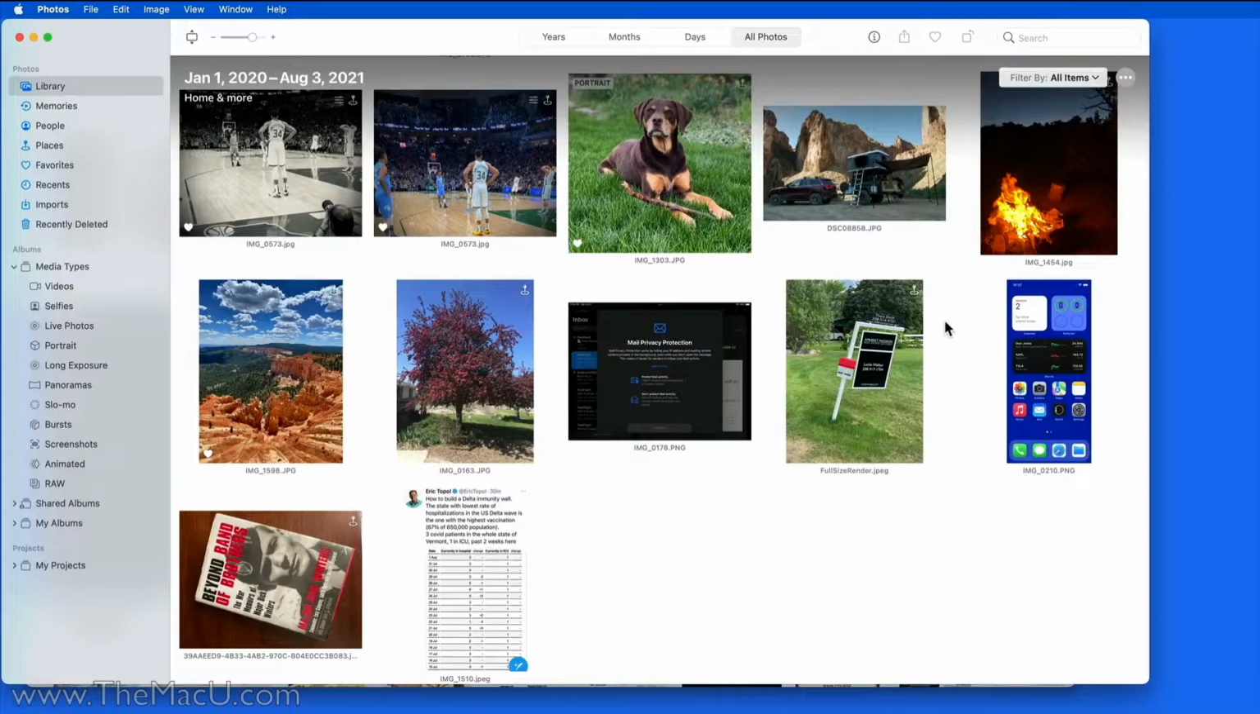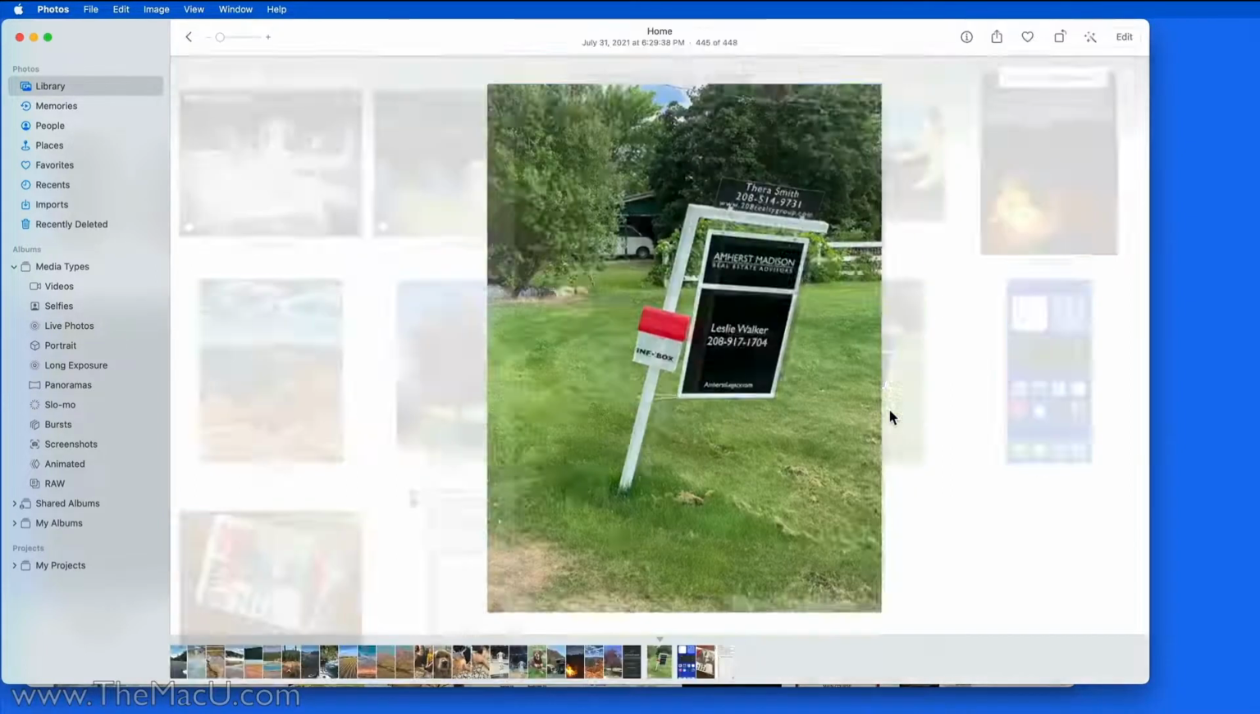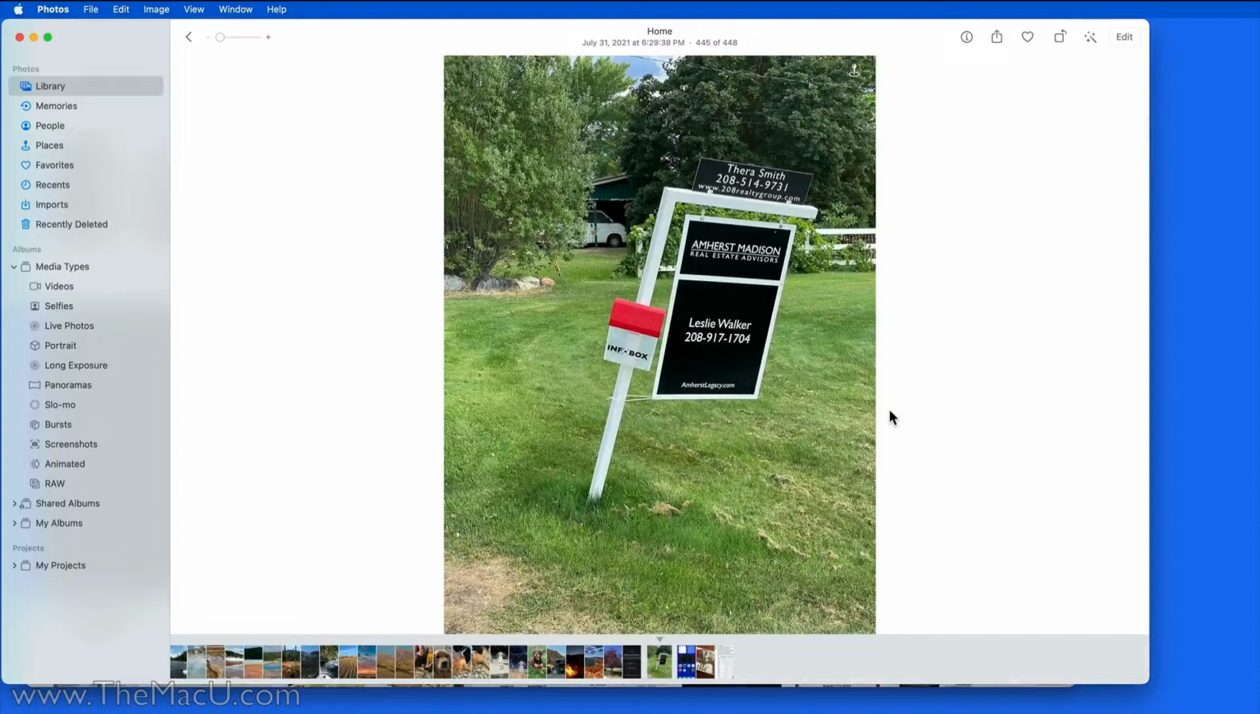Live Text is a system-wide feature in macOS Monterey that lets us select and copy text that is detected within a photo or an image file. Let's start in the Photos app. There's text, phone numbers, and a web address on this real estate for sale sign.